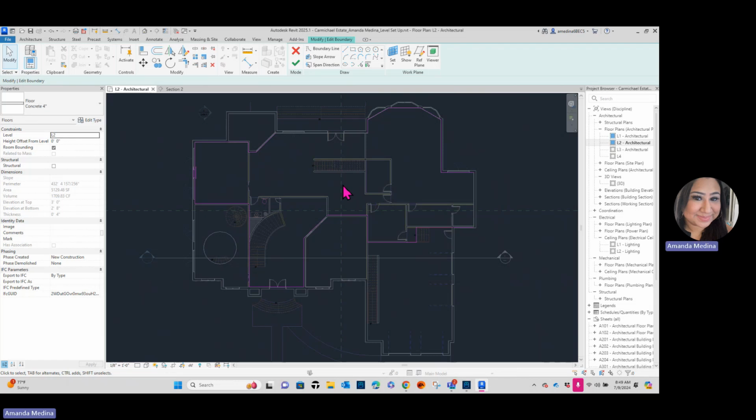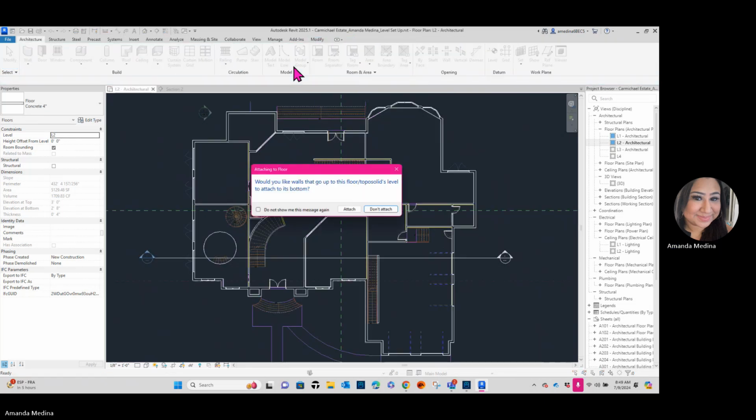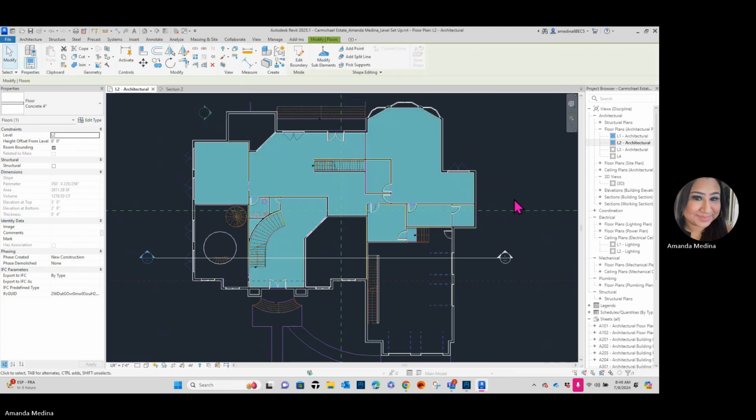Next, we'll go to level 3 and we'll create a few openings in the floor so that you can rise from level 2 to level 3. So now that our boundary line is completed, let's go ahead and hit our green checkbox. Select Don't Attach. And there you'll see the new floors.